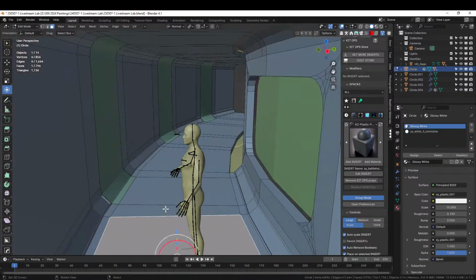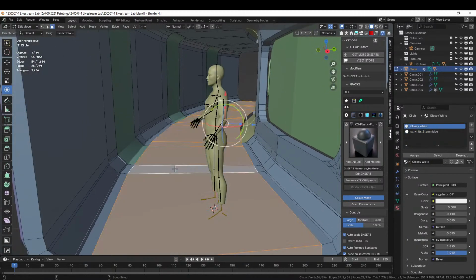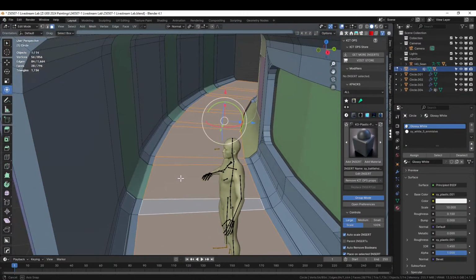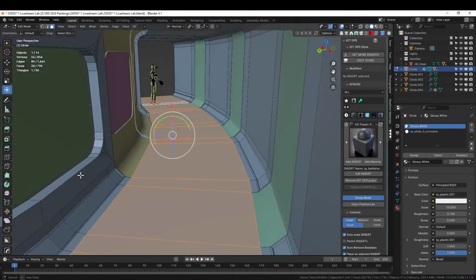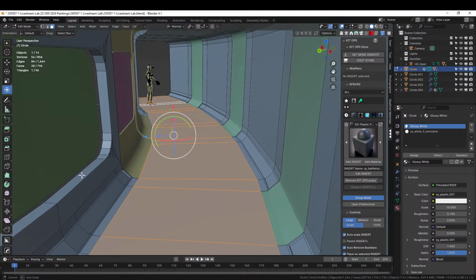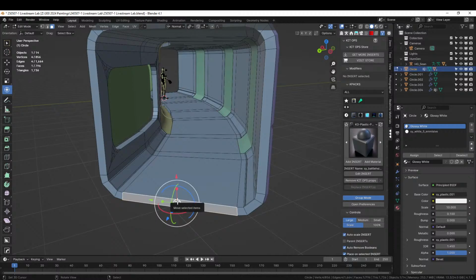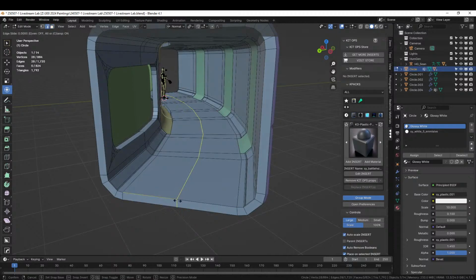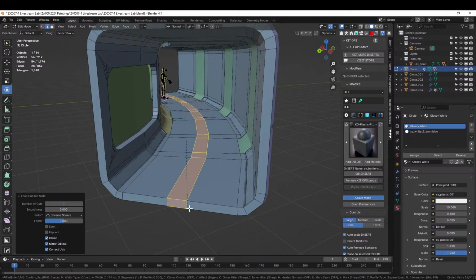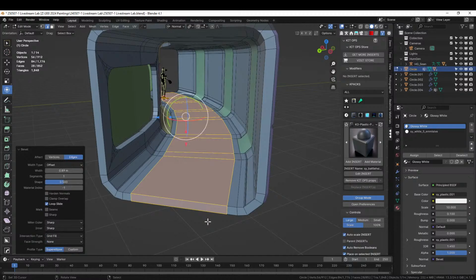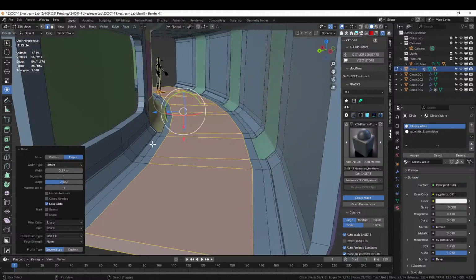Let's do this then. And it's going to be that down the center. Great. And we don't want the whole thing though, so we're going to go 2, add an edge loop. Now we can go back to doing what we were doing before. Bevel it out to here. Great.